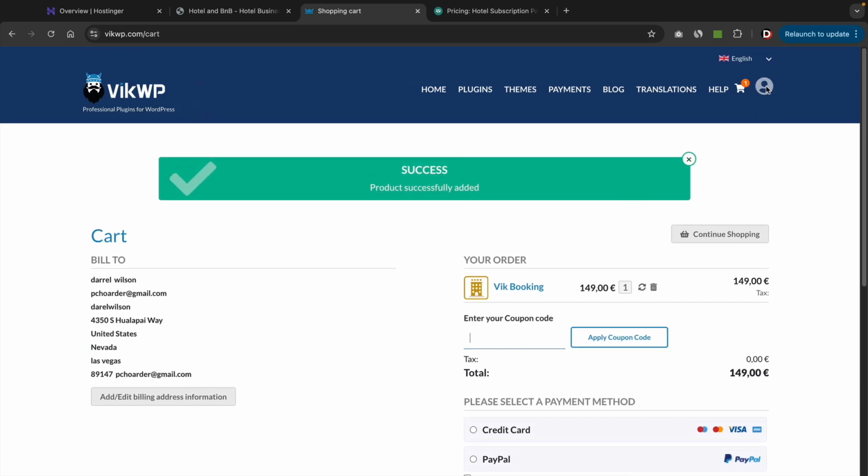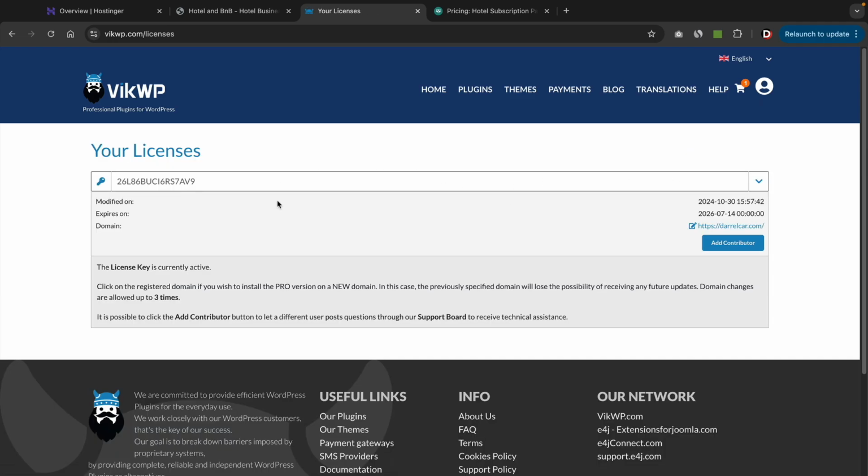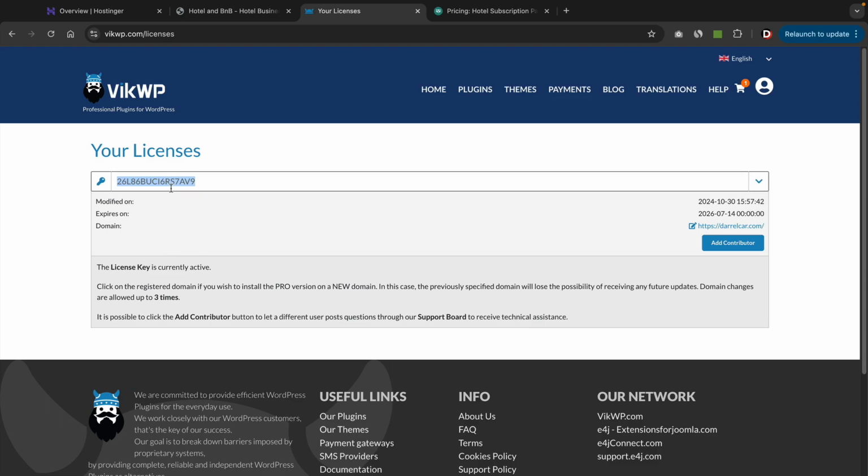Now, once you actually do purchase it, you'll go over here and click on your licenses, and you're gonna see that you have this license over here. So what you're gonna do is copy this license and paste it onto your websites.